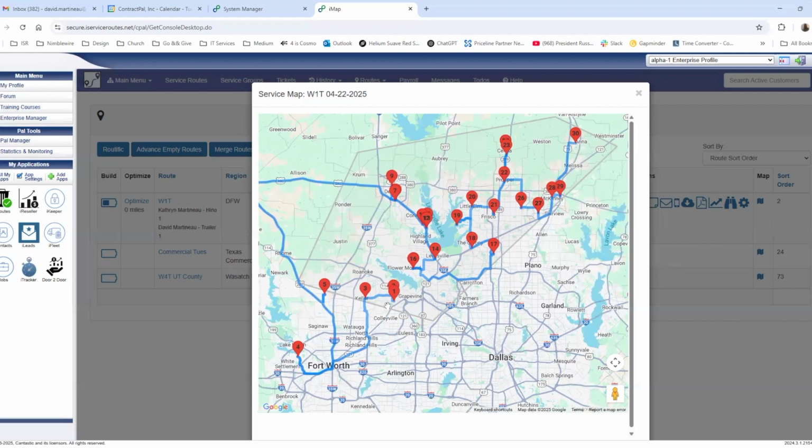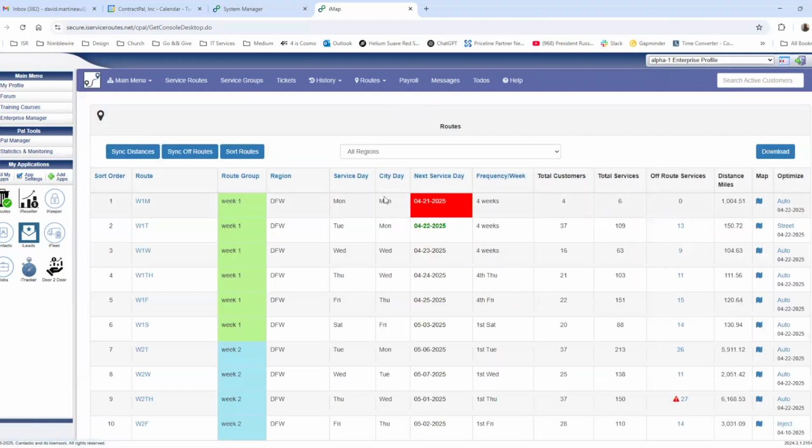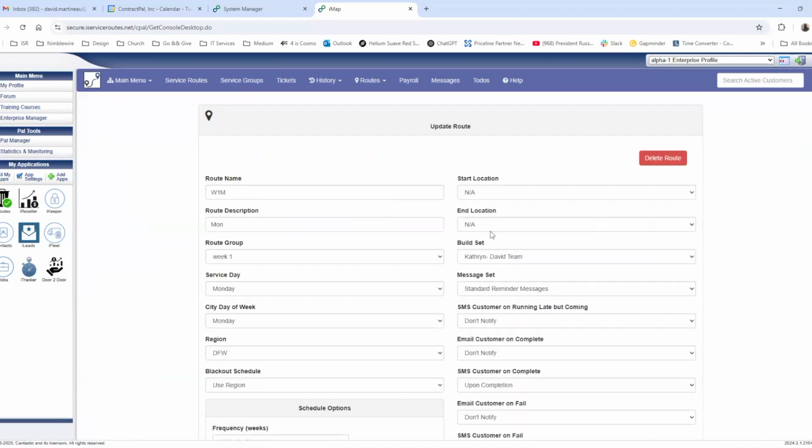Oh, another thing I needed to show you is routes can have, I don't know if you've got them set up, Catherine, but routes can have a built-in starting point and end location. So Phillips Manor.